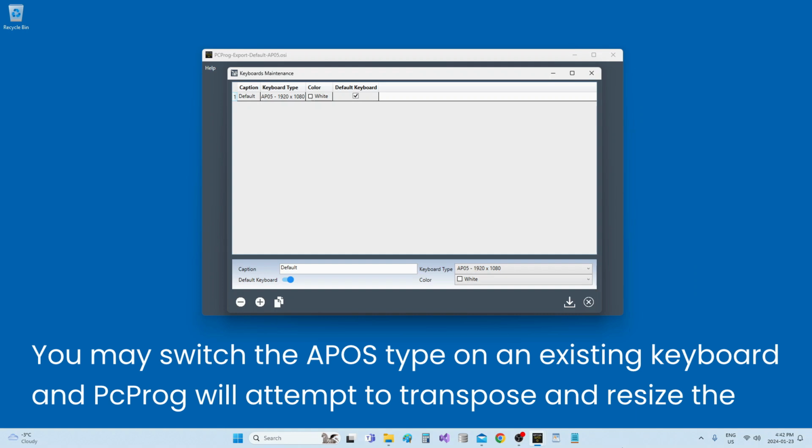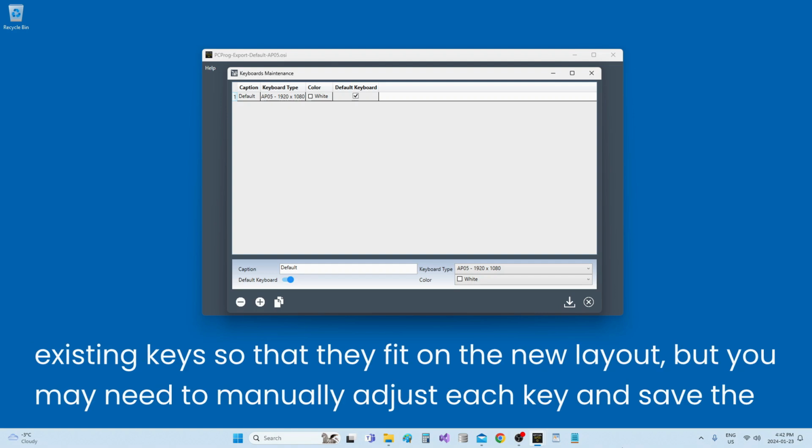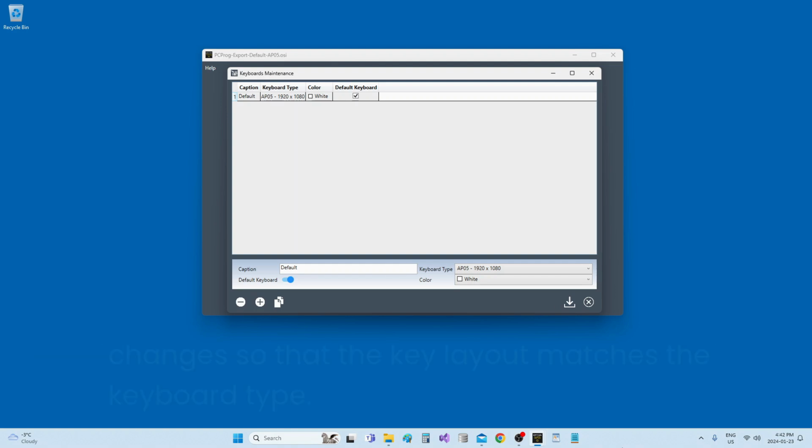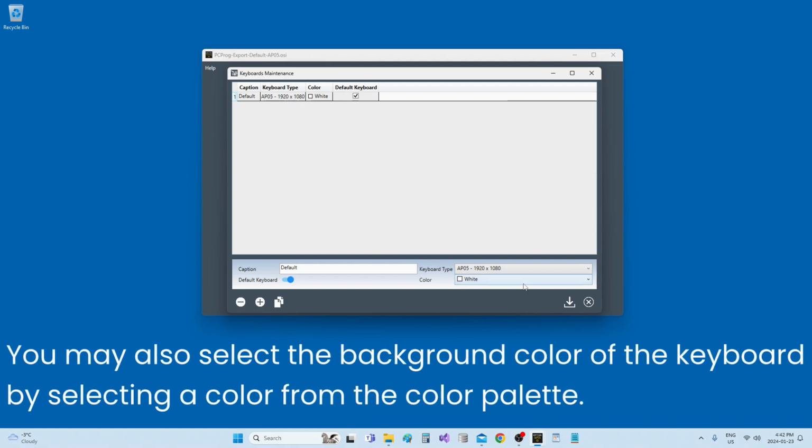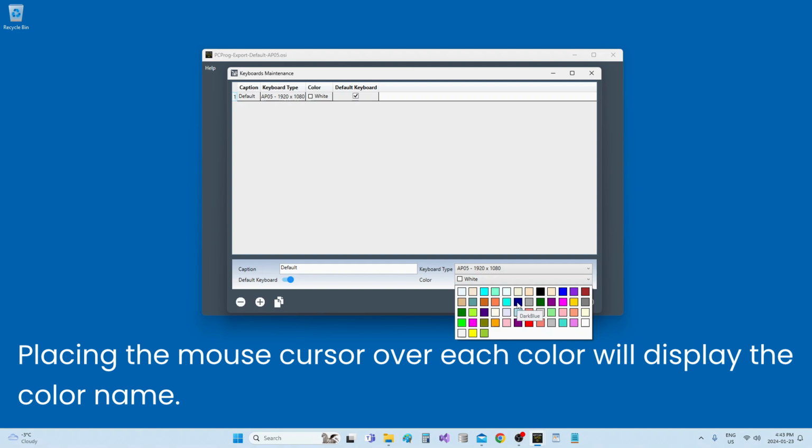You may switch the APOS type on an existing keyboard, and PC Prog will attempt to transpose and resize the existing keys so that they fit on the new layout. But you may need to manually adjust each key and save the changes so that the key layout matches the keyboard type. You may also select the background color of the keyboard by selecting a color from the color palette. Placing the mouse cursor over each color will display the color name.